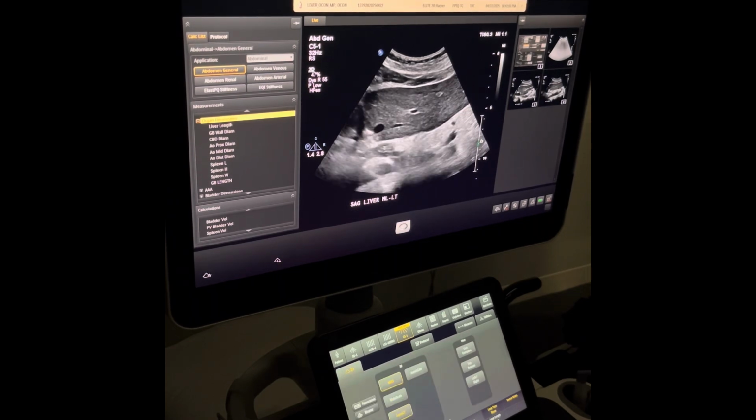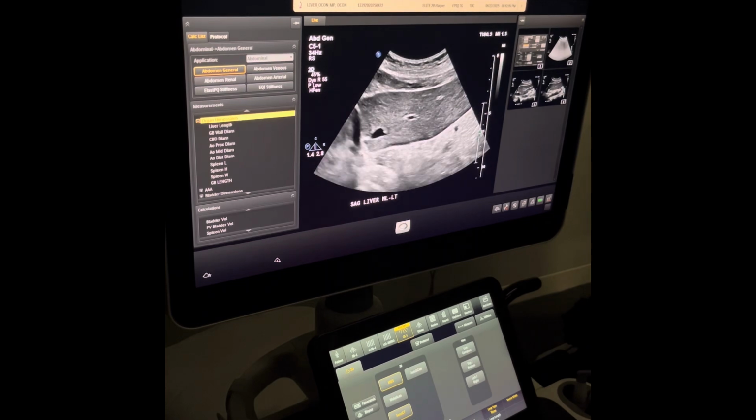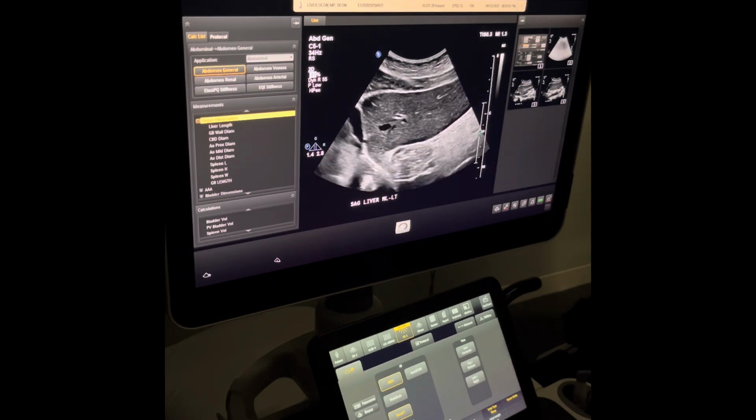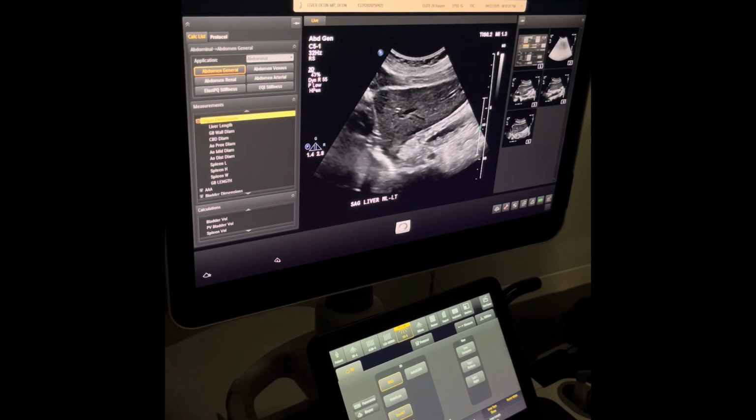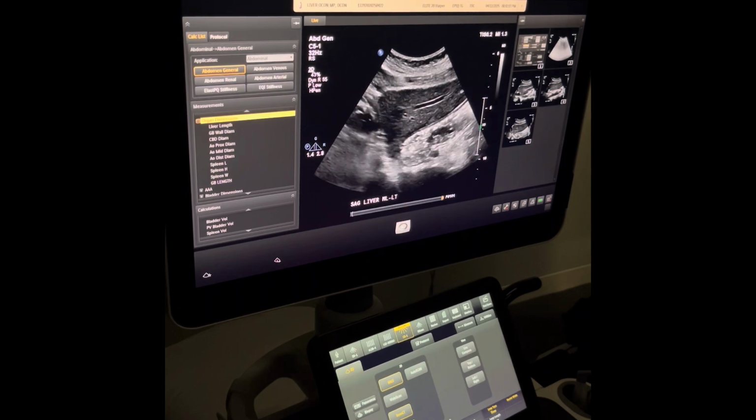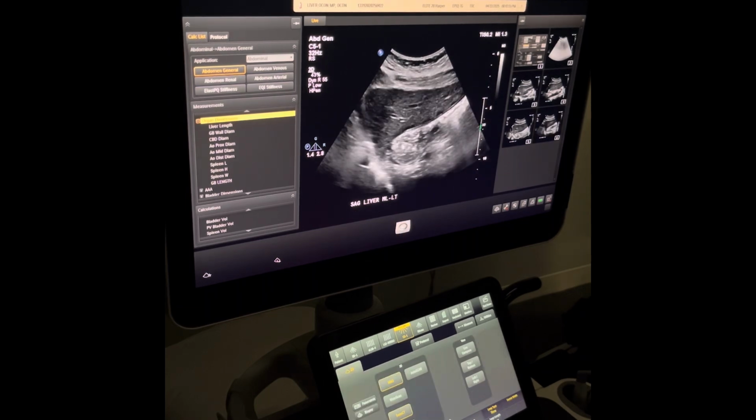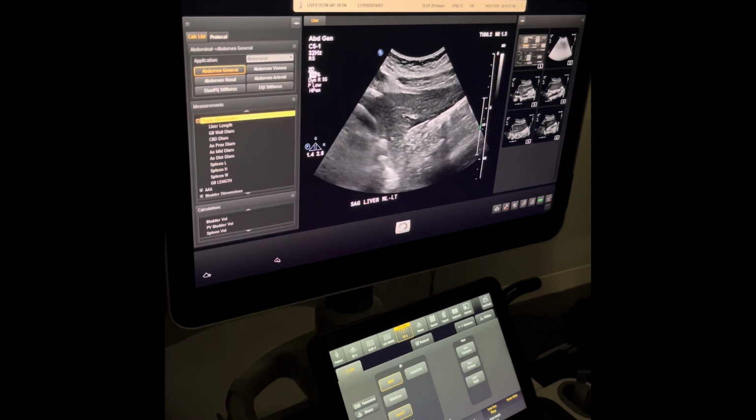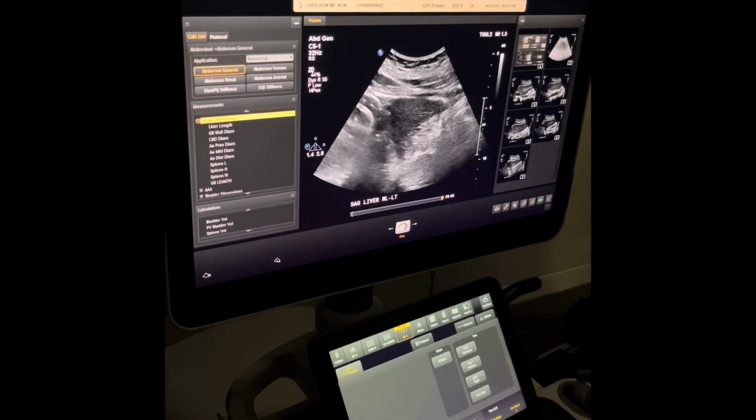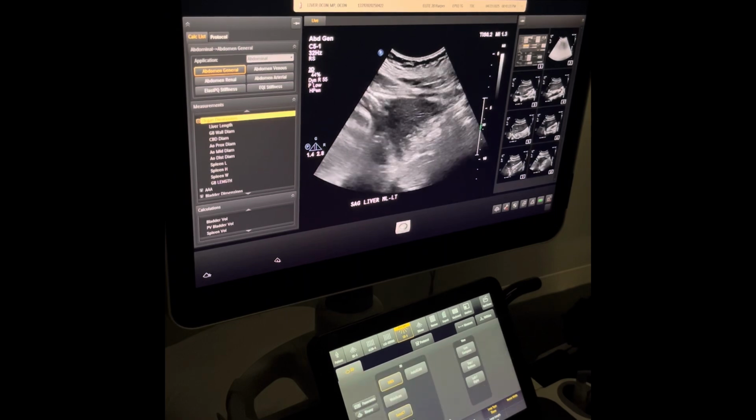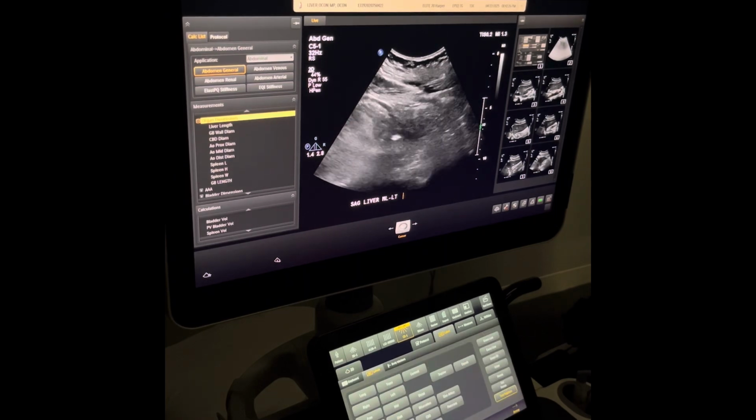aorta, and then from there just about every 2 centimeters until I'm completely out of that tissue. And as I sweep out further, I'm just raising my gain a little bit because it starts to get a bit darker, and that'll be my last image right here. You can breathe.